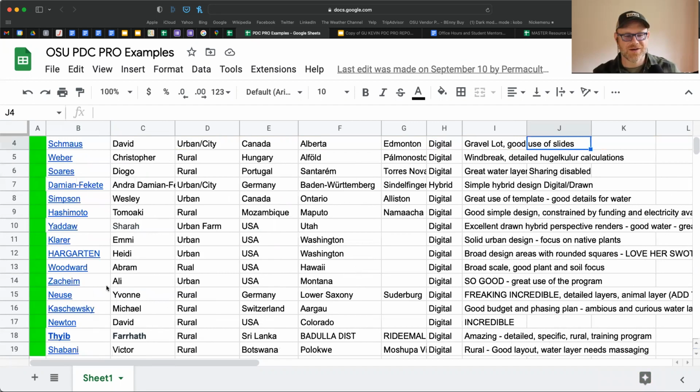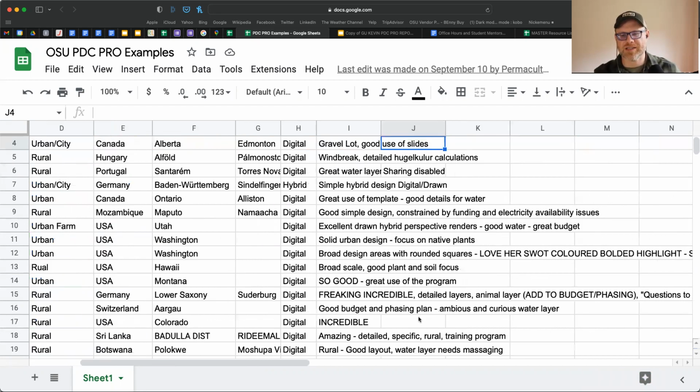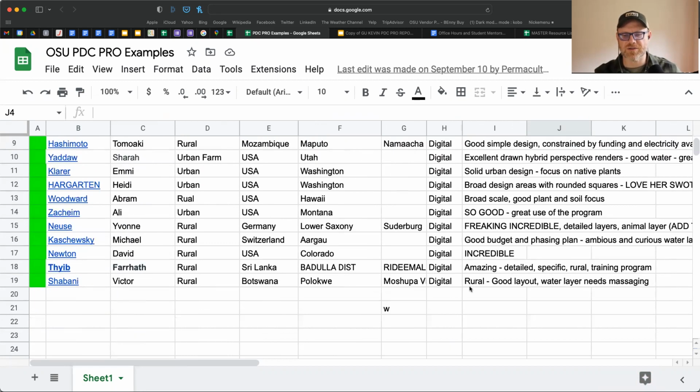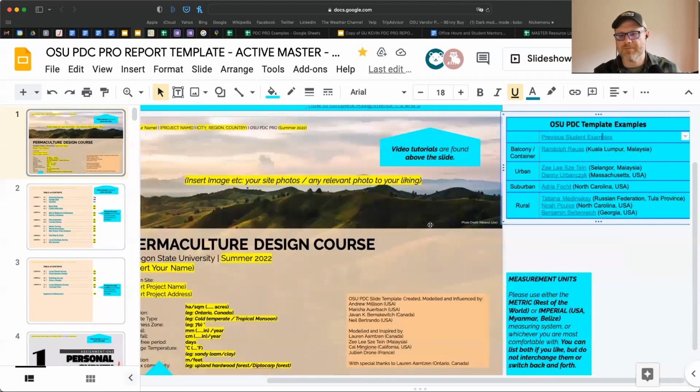So, Ali Zachmin had an amazing design. Javan in Germany was incredibly detailed. So I just make my little notes here as I go along. So this is a great example to use. And then there's some specific examples for different areas that I've pulled out, but I think more and more I'll be leveraging this design piece.